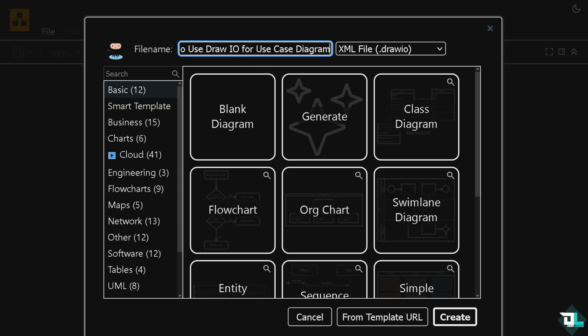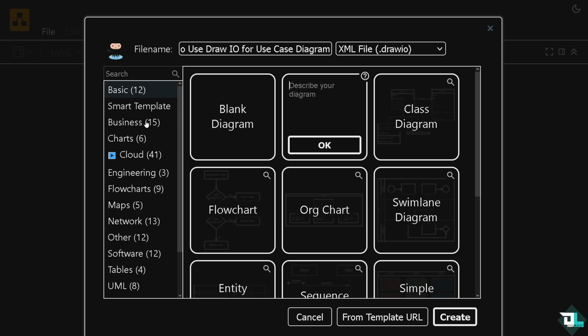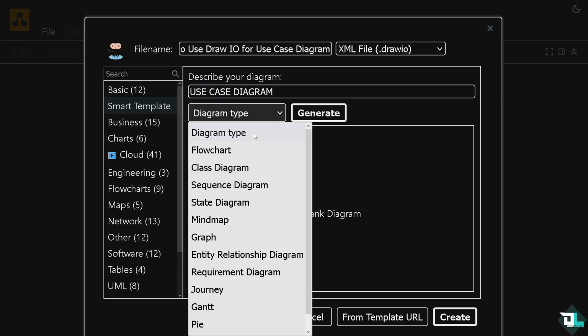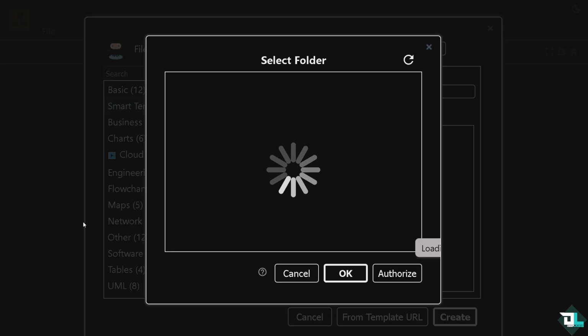You can go to the templates in the left side panel. You have the basic, smart template, business, charts, cloud, until layout. All right. Or you might want to click the generate button here because you might want to describe the kind of diagram that you want. Or go to the smart template wherein you just have to describe your diagram. For example, use case diagram, and then click the diagram type. Is it going to be a flowchart, class diagram, sequence, and a lot more?